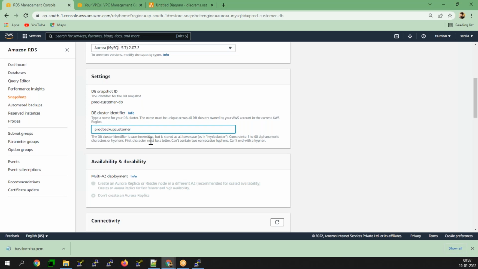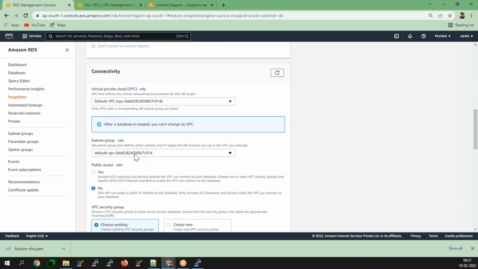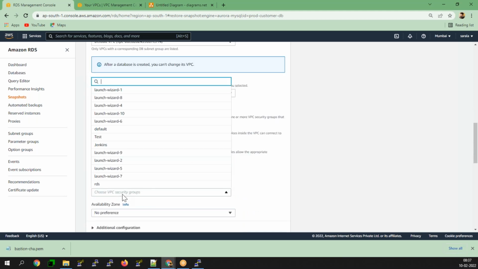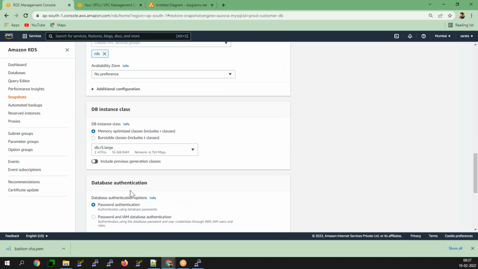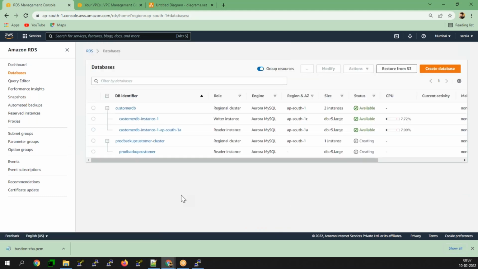So IFR is not going to be applicable for you. So connectivity over the default VPC and default VPC public node. So RDS. So restore the DB here. Ideally, it will create the new database engine here.